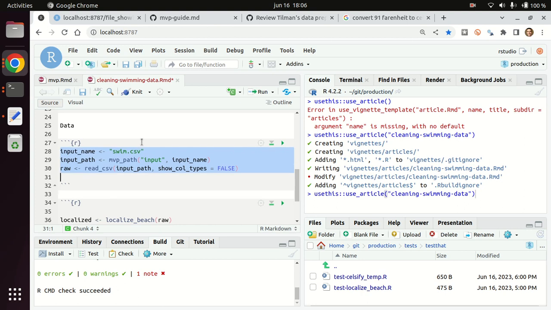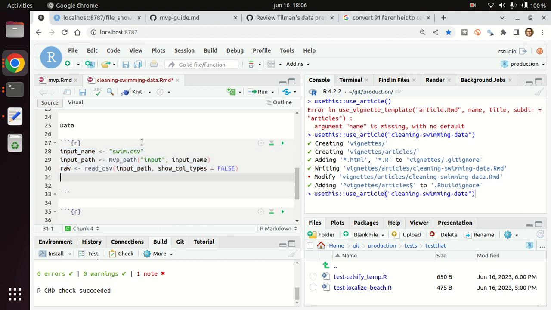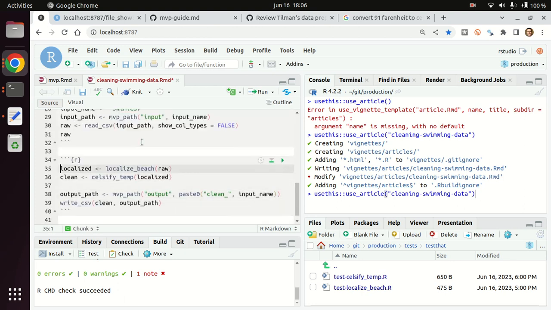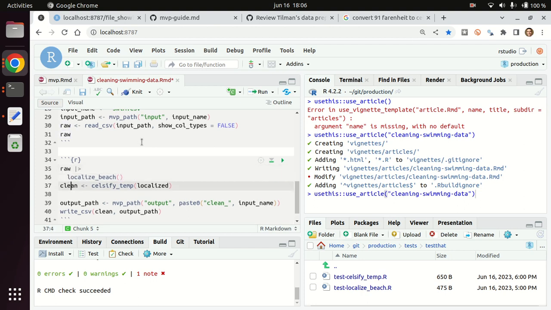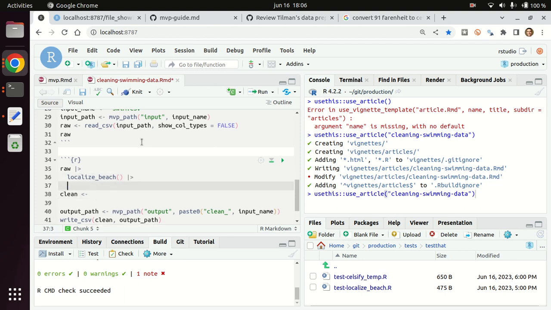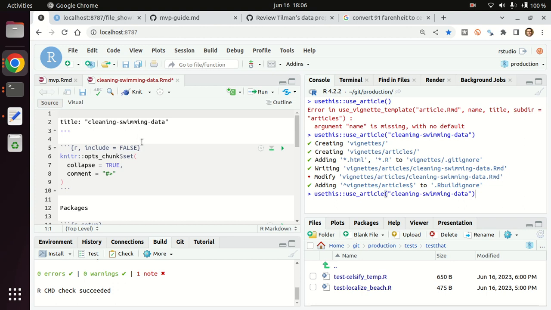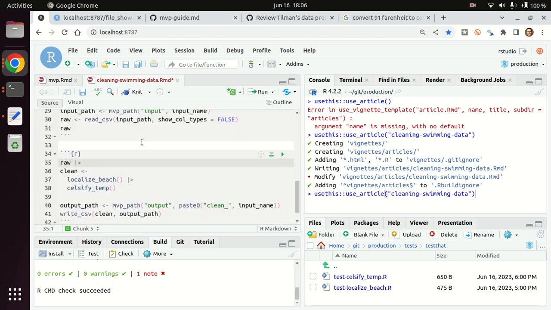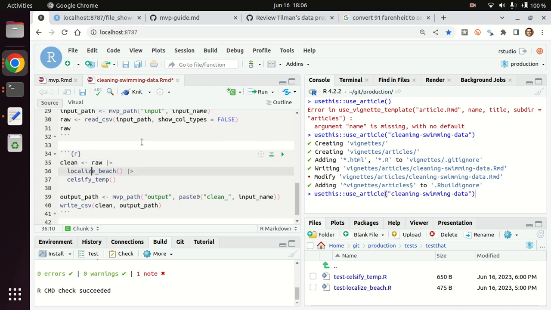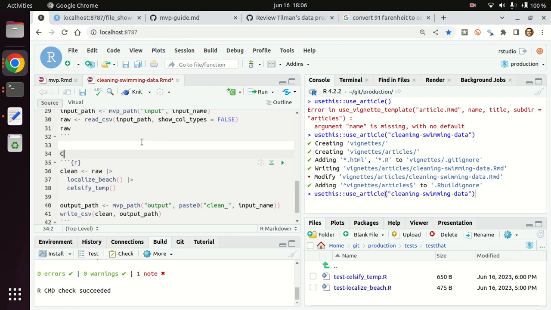And in the article we can show some outputs, so the readers can immediately see what's going on. Maybe here we don't need to break up the process like that. We could do simply something like raw pipe localize pipe specify and then assign all that to clean. Oops, sorry. To clean, yep, that's what I mean. This is clean.